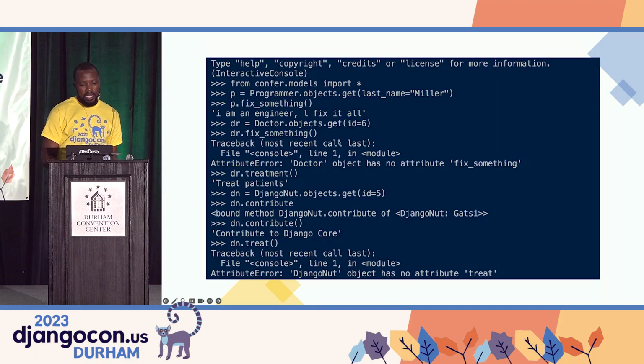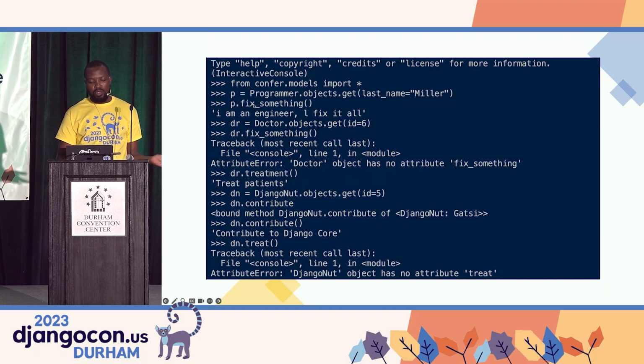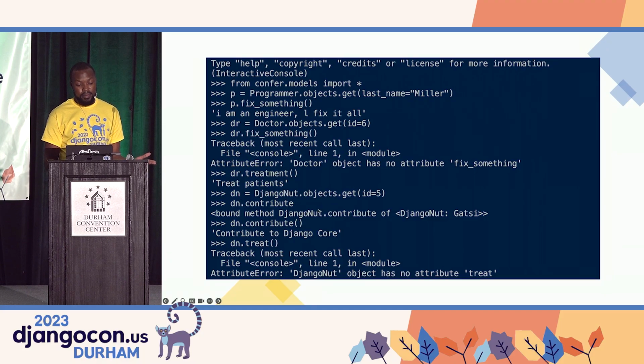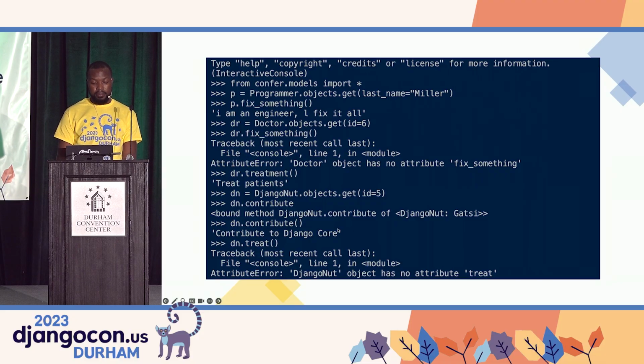So now you will see that in programmer, you are able to call the fix something method on it, but you can't call that on the doctor method. We are just changing the Pythonic behavior. We are still using the same table. We are still using the same database. Same applies for Django nuts. They have a contribute method within that. So I think it's something that is cool to be able to do that.